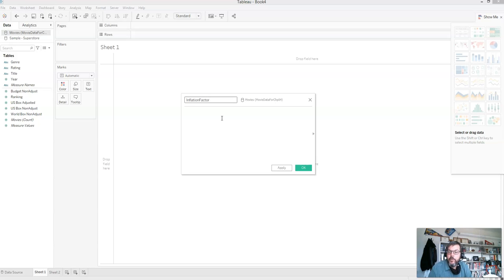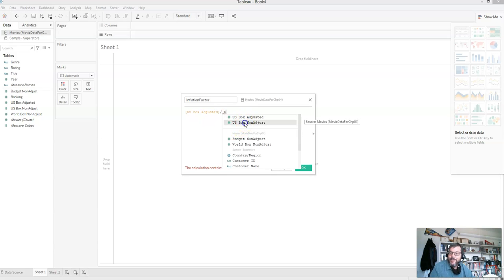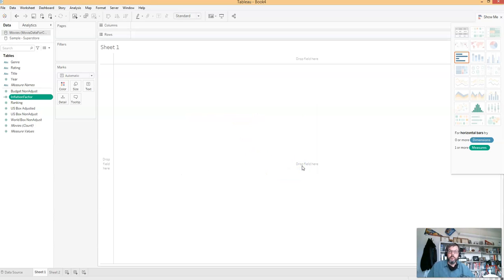So without even looking up the years, assuming those numbers are accurate, I can create an inflation factor calculation. I can take the U.S. box office inflation adjusted, divide by the U.S. box office non-adjusted. You get that. Let's go back and look at the data.